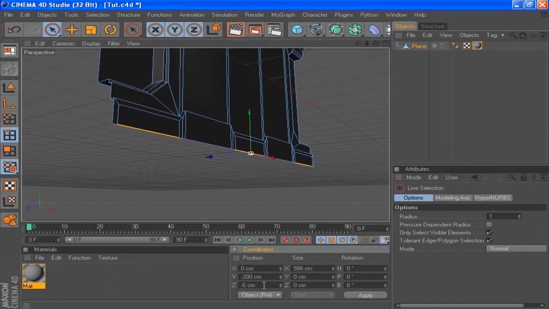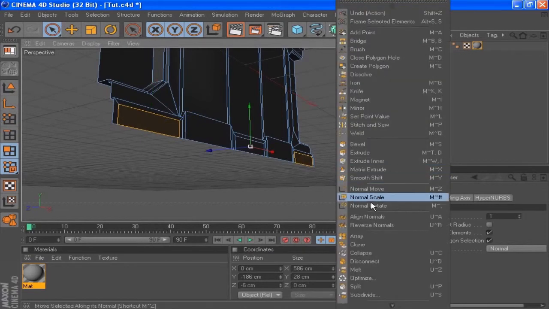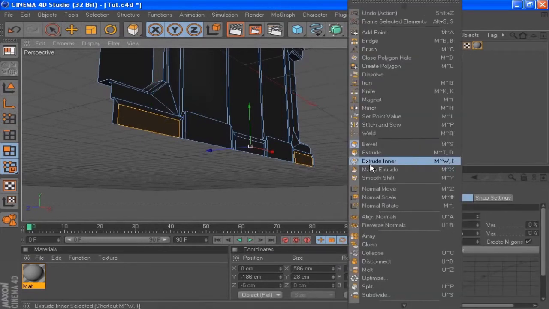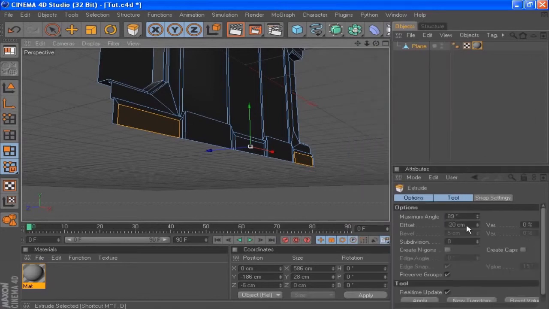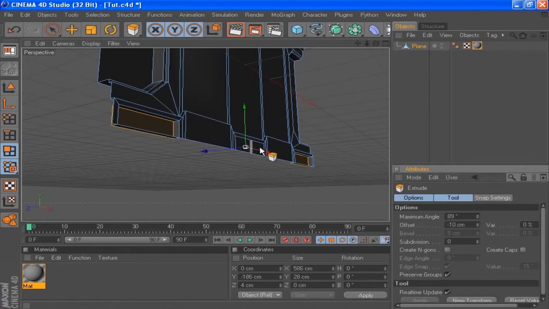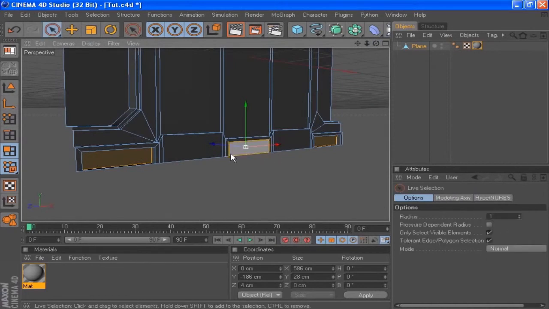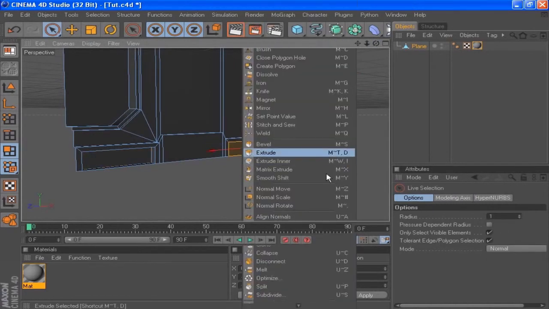I'm going to select my polygon tool now. I'm going to select this polygon over here, this polygon over here, right click, not bevel, we want to extrude it by giving it an offset of -10, and I'm going to select this middle polygon over here. Let's select this. I'm going to extrude it by giving it an offset of -20.